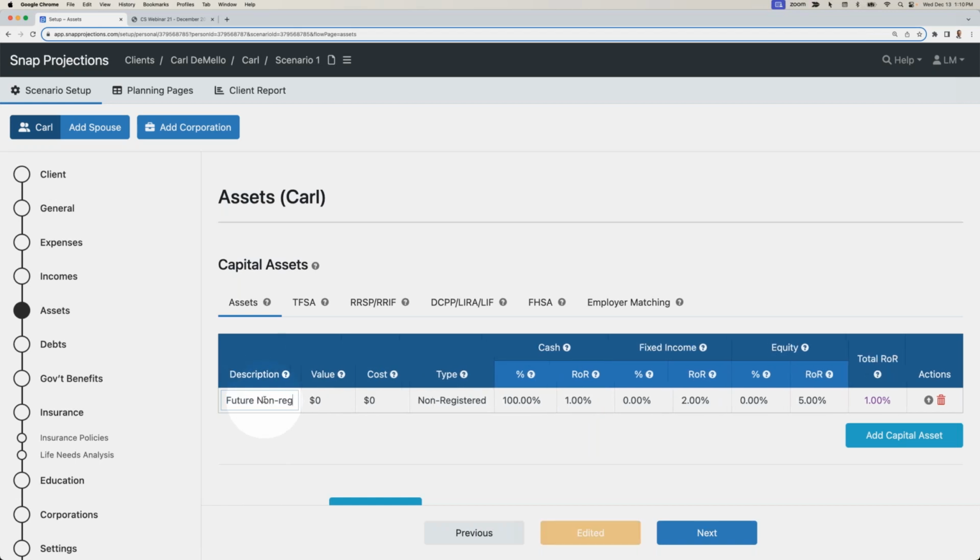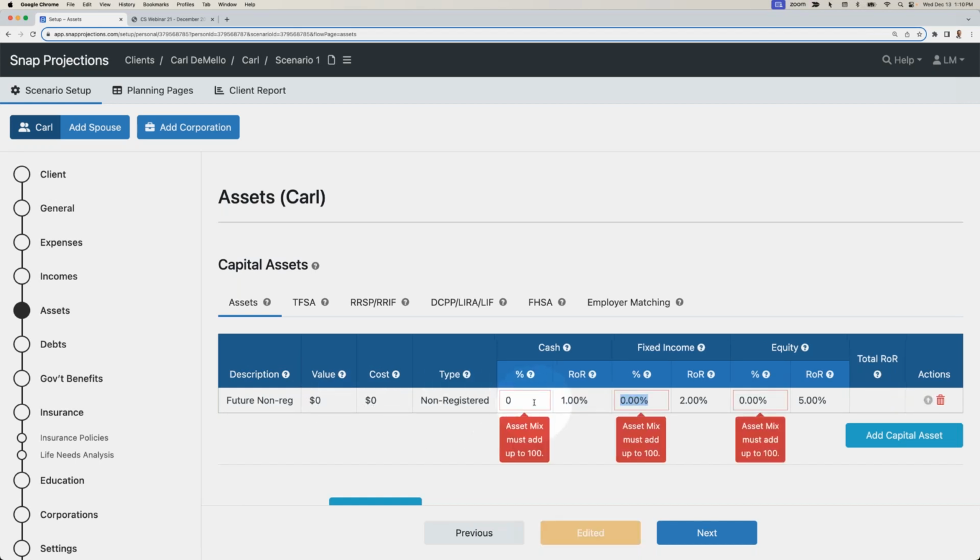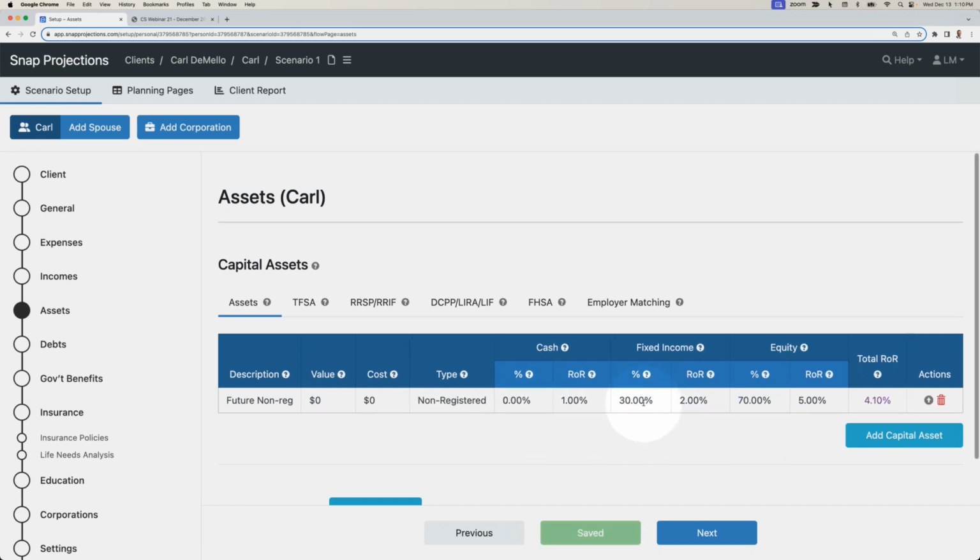So the client doesn't currently have a non-registered account, but if in the future they need one for any excess savings, we'll have that column available in the projection. So I'll update the asset allocation to what the client would likely invest the money into. So we'll use 30% fixed income and 70% equity.